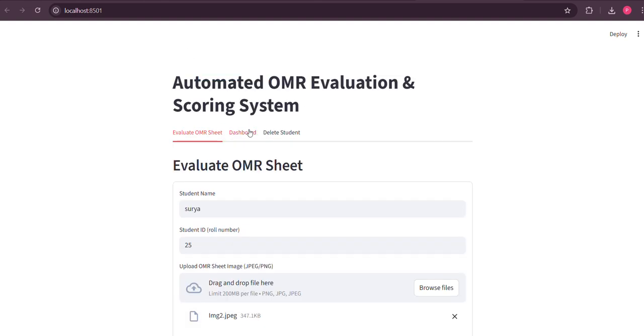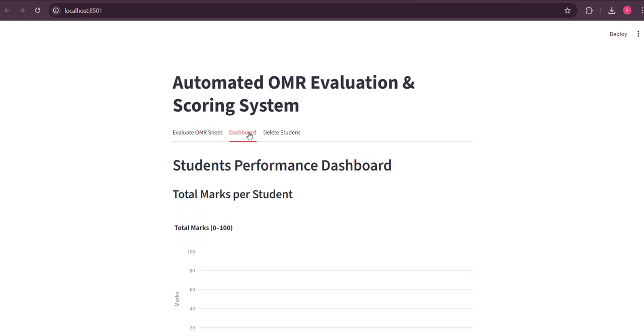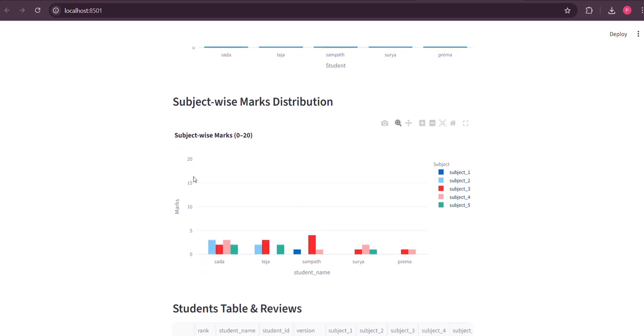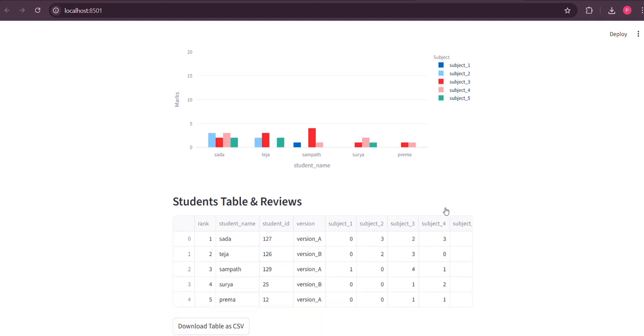And we can also come here for the dashboard. So the dashboard shows the total marks per student given, and the total marks of our students can be provided here, and subject wise marks can also be provided in this chart. So it is easy to understand for the user, a user friendly application. Here we have each subject with different codes.